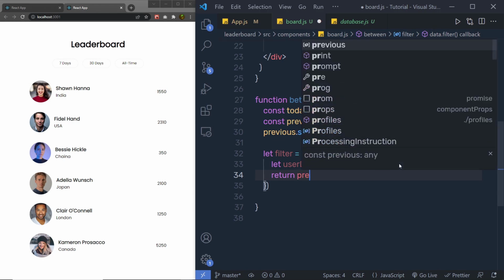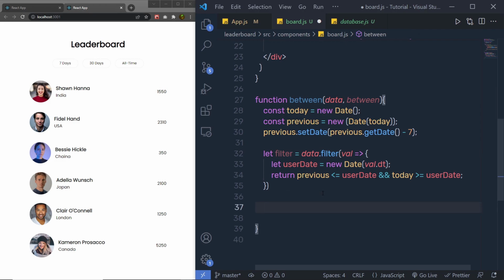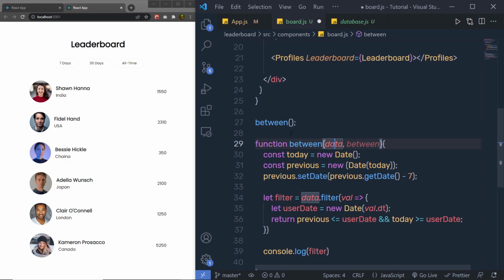So I'm going to say here return previous if it is less than or equal to userDate, and today if the today is greater than or equal to the userDate. Then I'm going to return that object. So this is going to filter that data. So let me show you the result first. So I'm going to say here console.log filter, copy this between. Here I'm going to say between something like this. And to this between, let me first specify this data leaderboard.